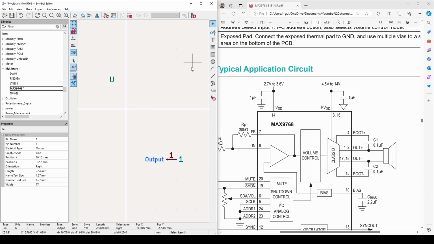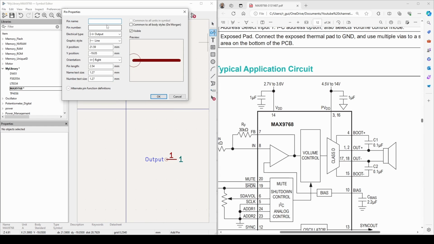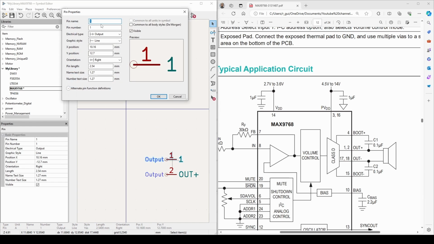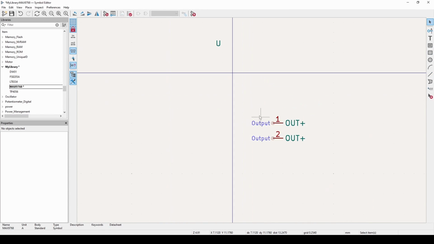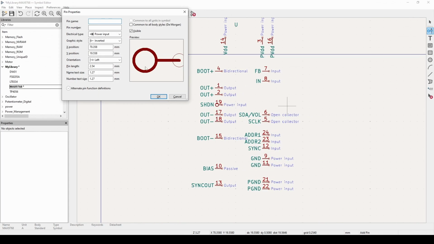And then obviously there's another pin that is the same connection as that. So the name of this pin is out plus, the pin number is pin 2. And again, it's an output pin. I need to change the name of this pin to out plus as well. So now I'll basically do all the pins for this part, and I'll see you after I've done that.